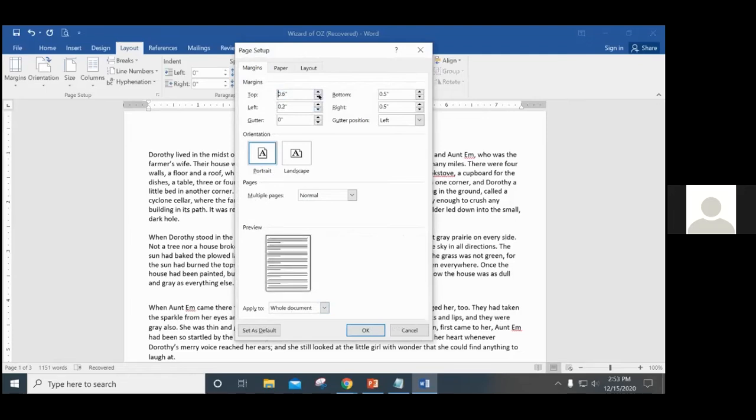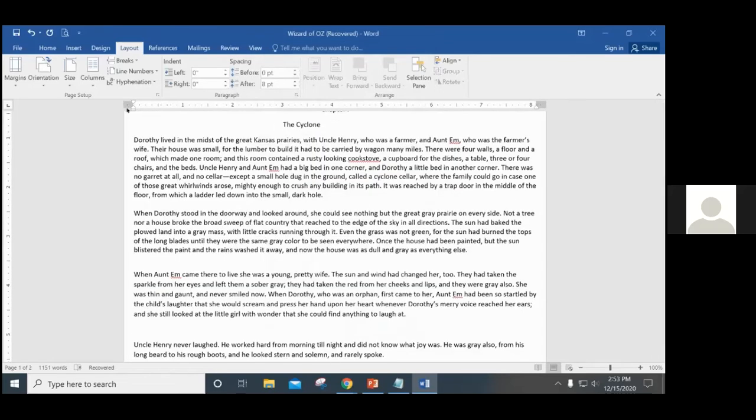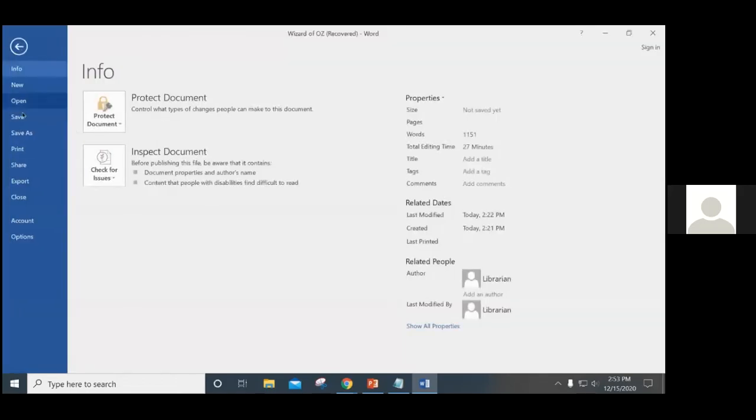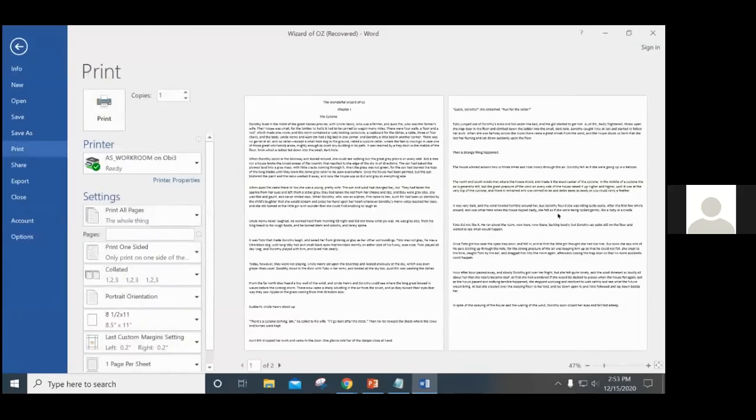So let's do like 0.2 for each one. Okay, 0.2, 0.2, and 0.2, and then hit OK. So it squeezes them in here. And this looks fine and good to me. So if I went to File and Print, I can see what it's going to look like when it prints. And look, now I'm down to 2 pages instead of 3 pages.